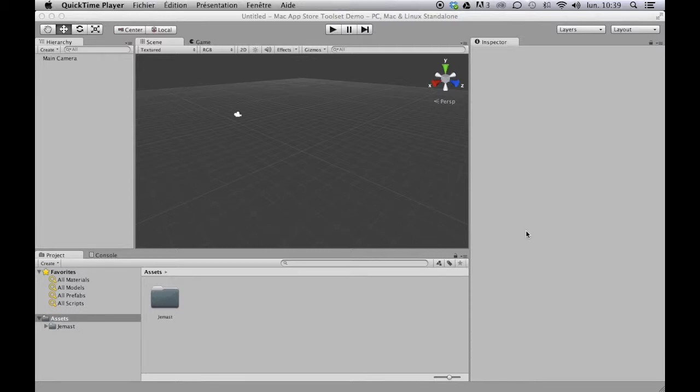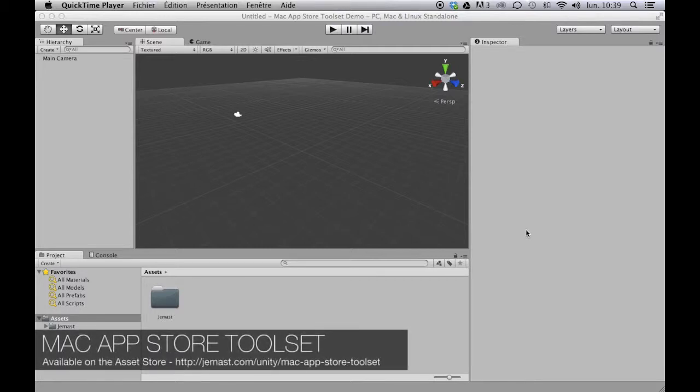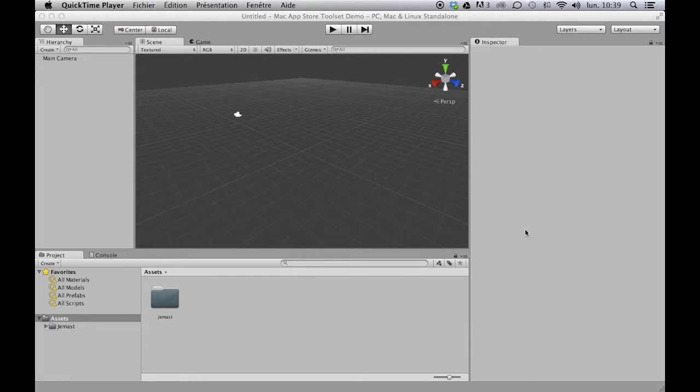So let's get started with the new version of Mac App Store Toolset, available on the Asset Store. This new version features a revamped UI and streamlined workflow. Mac App Store Toolset is a plugin to simplify the distribution of your Unity games to the Mac App Store.